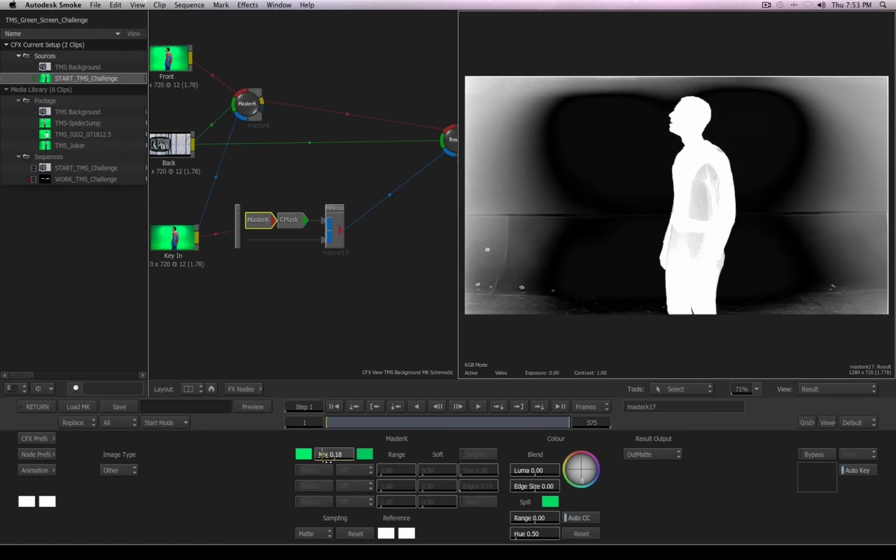And of course, always smart to kind of scrub through and look. So yeah, you know what? There's just such variety up here inside this green. We're going to mask that out.